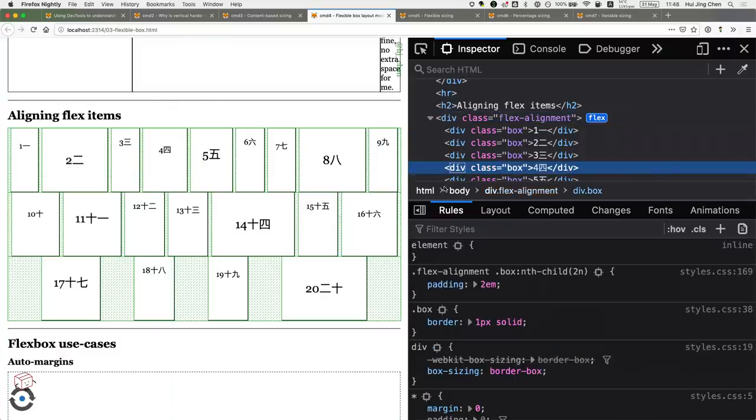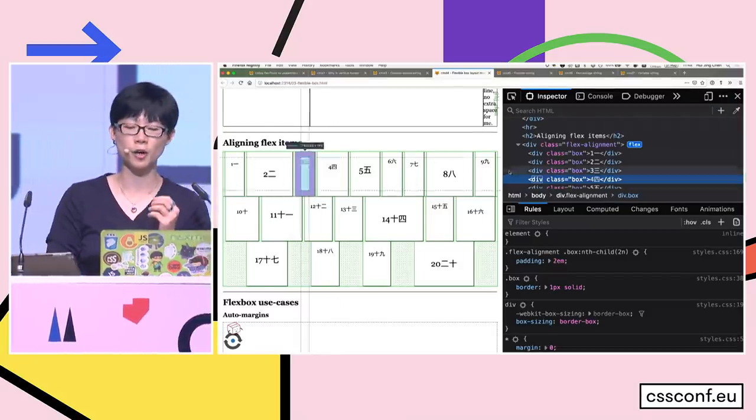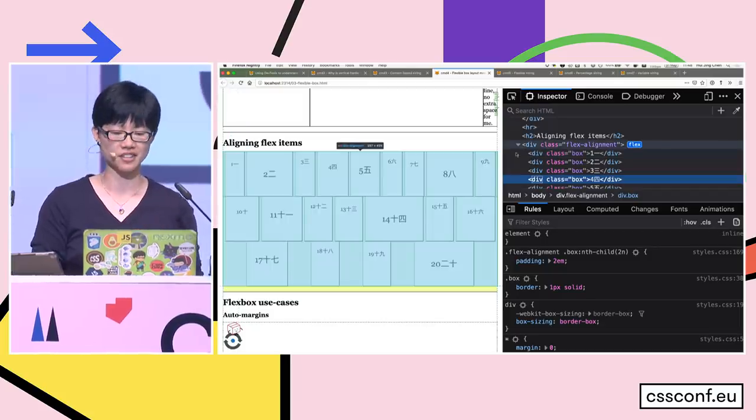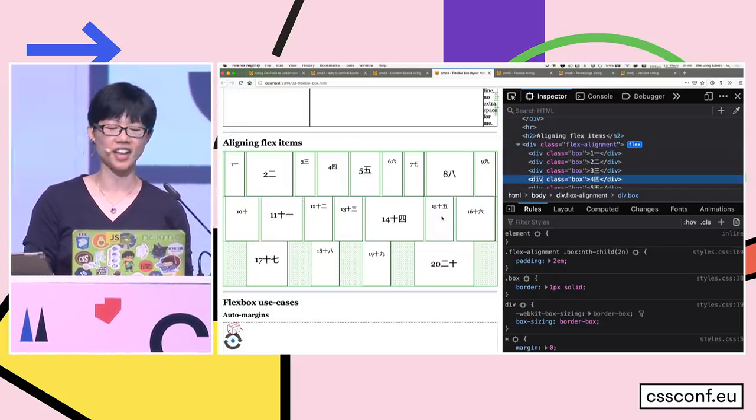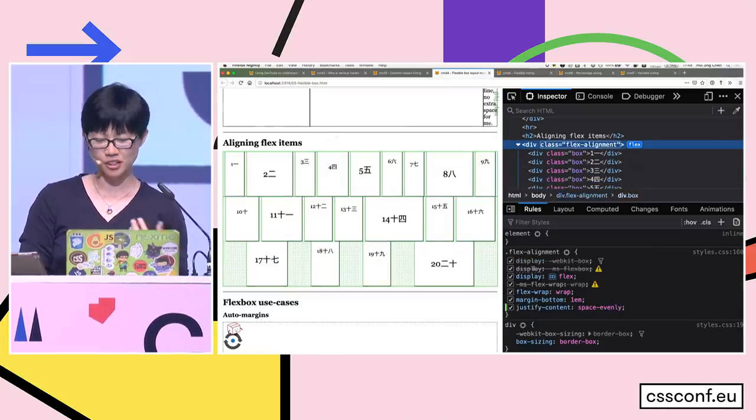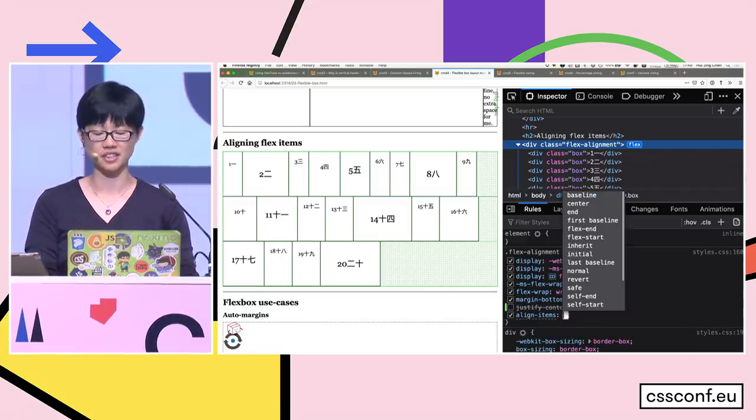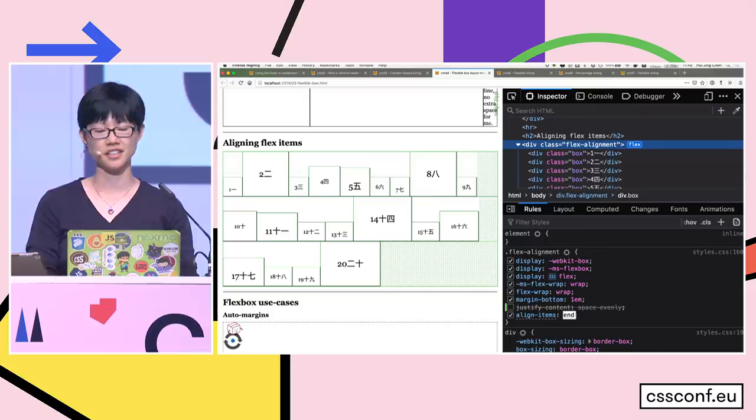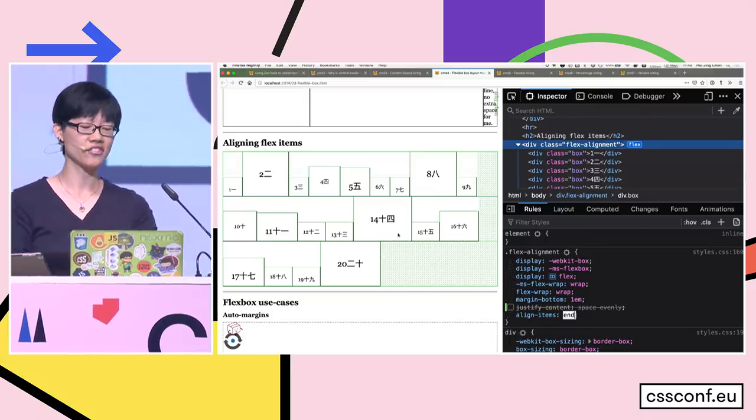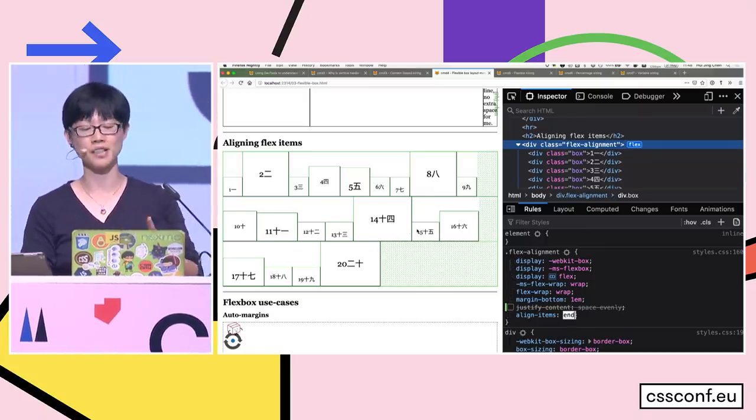Now, when it comes to the cross axis or the vertical axis, the items are stretched to the full height of a flex line the moment you apply a display flex on the parent. So these are not the original heights of my items. If I want to see what the original heights are, I'm going to turn this off and apply an align items property. Let's do end. These are actually the original heights of my elements, right?